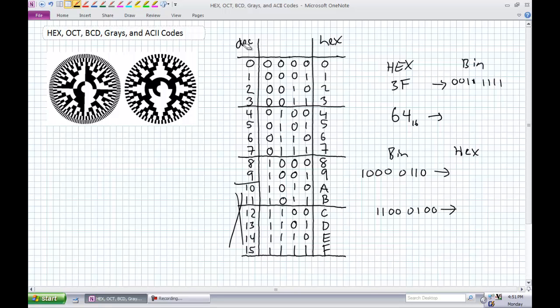Additionally, you'll sometimes see people do this, H for hex, so I'm not confusing the number 64 decimal with 64 hexadecimal. So base 16. So 6 is 0110, 4 is 0100. That is converting 64 hexadecimal, or base 16, into binary.